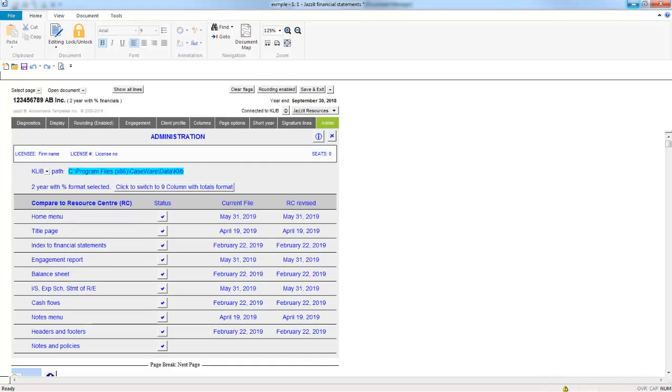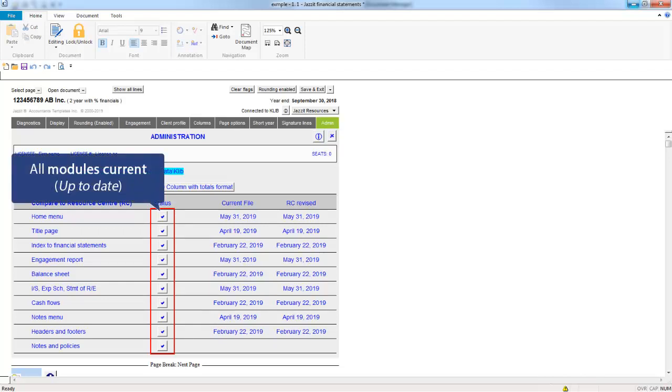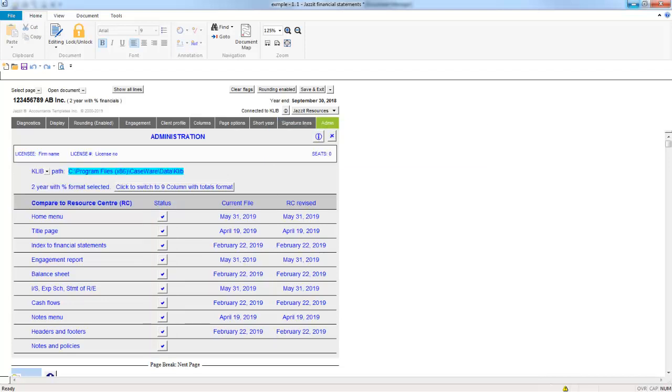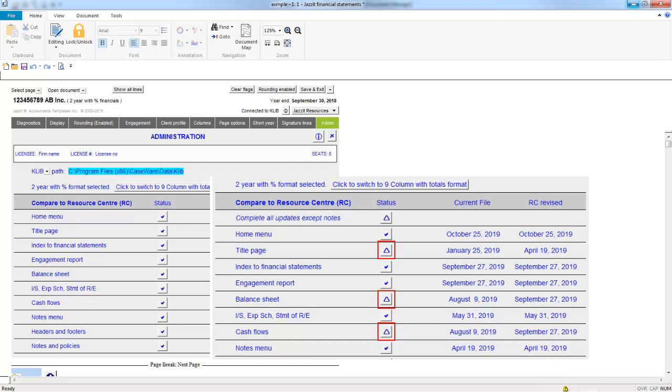When all the existing modules in the template are current, the status indicators are all check marks, and there is no red warning message displayed. If 2 or more statement pages have updates available, you will see this Update All button at the top of this area, to update all pages with a single click.